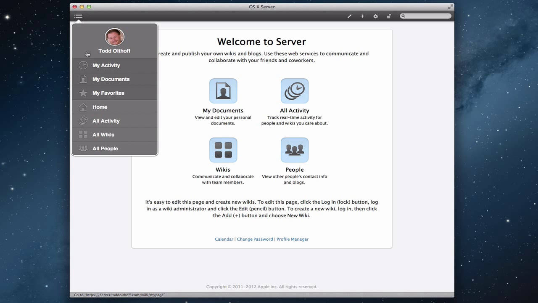If you click this, you'll have your user information here. And then you've got these pages for your activity, your documents, your favorites. So that relates to you as a user. And then it has big buttons to get you back places like home, all activity, wikis, the same as these buttons here.